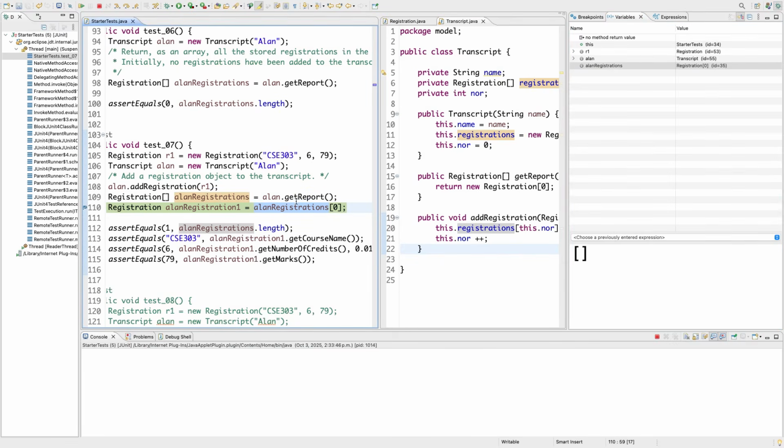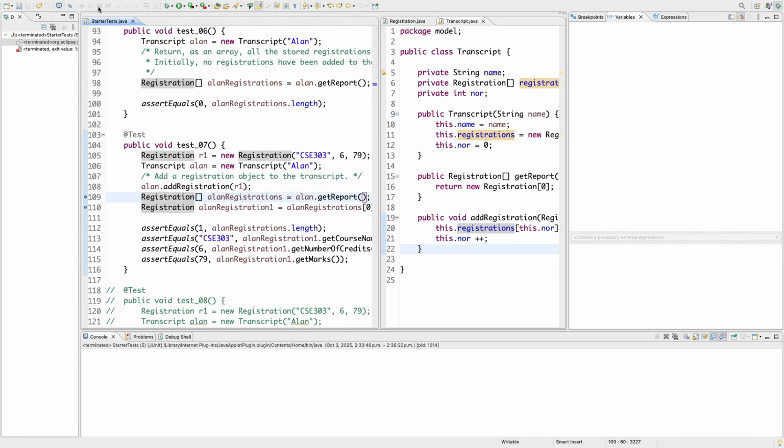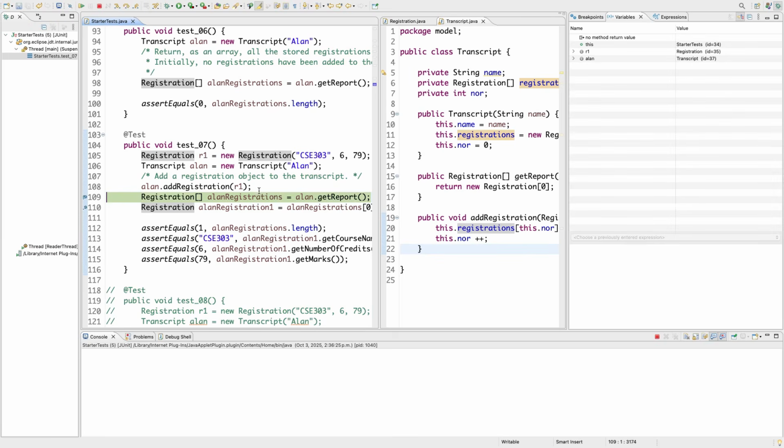Where are we getting Allen registrations from? If we look at our code up here, we see that we're assigning Allen registrations the return value of Allen.getReport. So let's actually put another breakpoint over here and see what's going on in this line. In order to start at this breakpoint, you're going to need to terminate the debugger. Up here, there's a red button, you terminate. And then you can click the bug again, and it'll run the debug again, but this time starting at this line here.